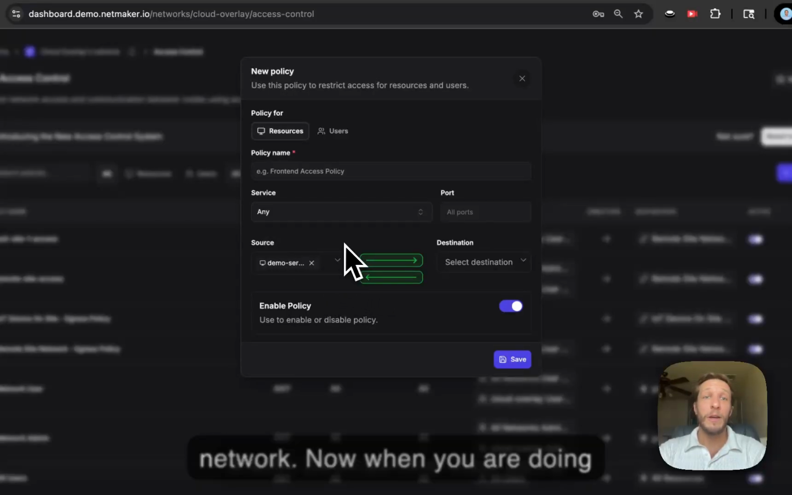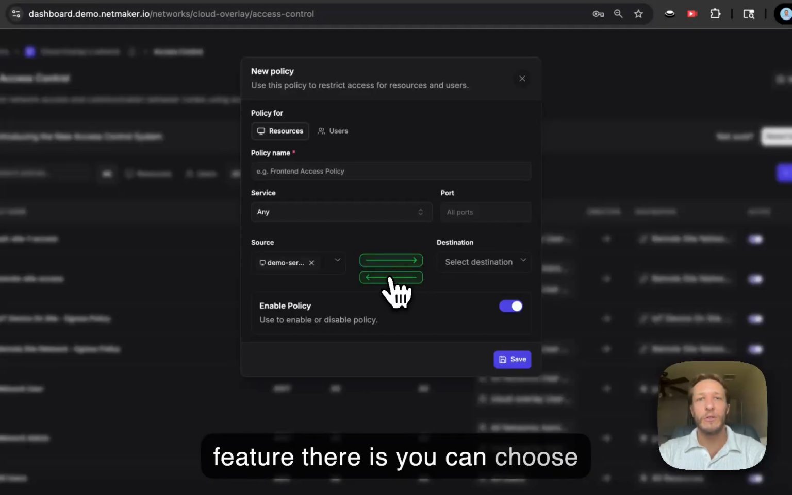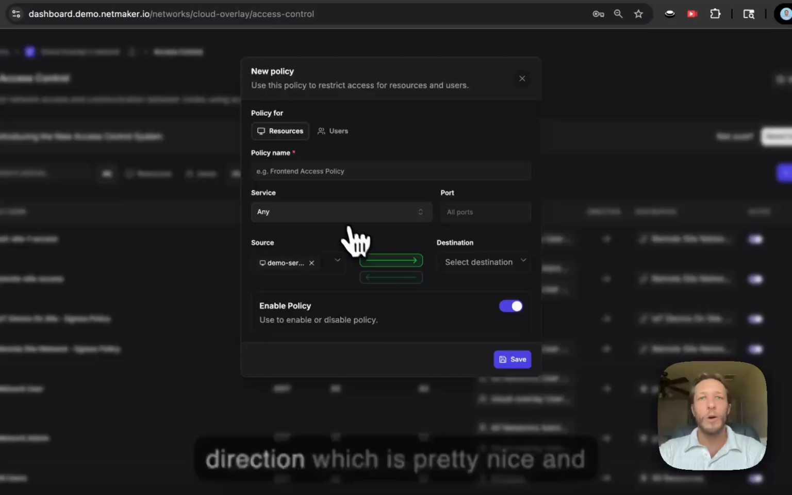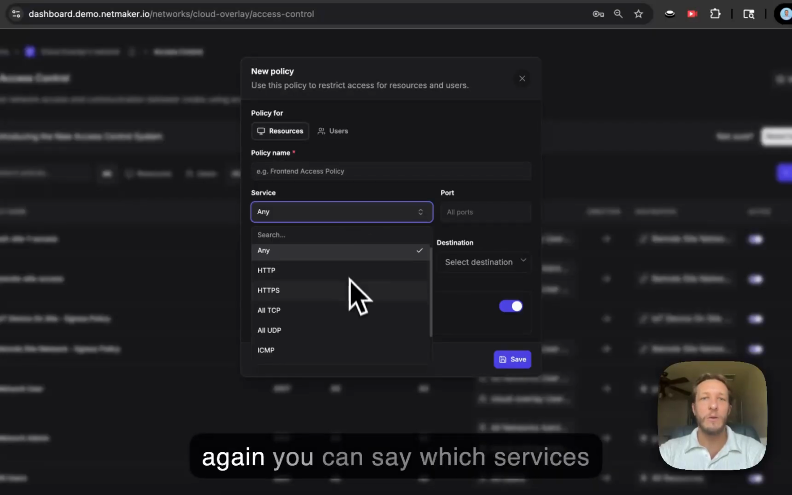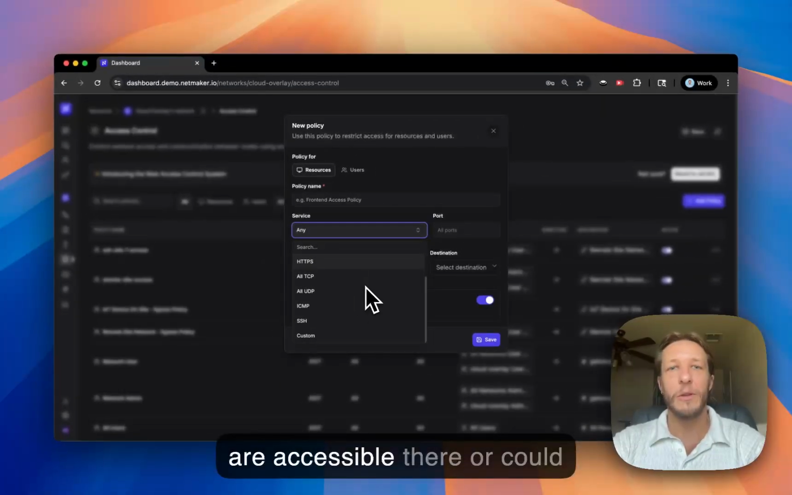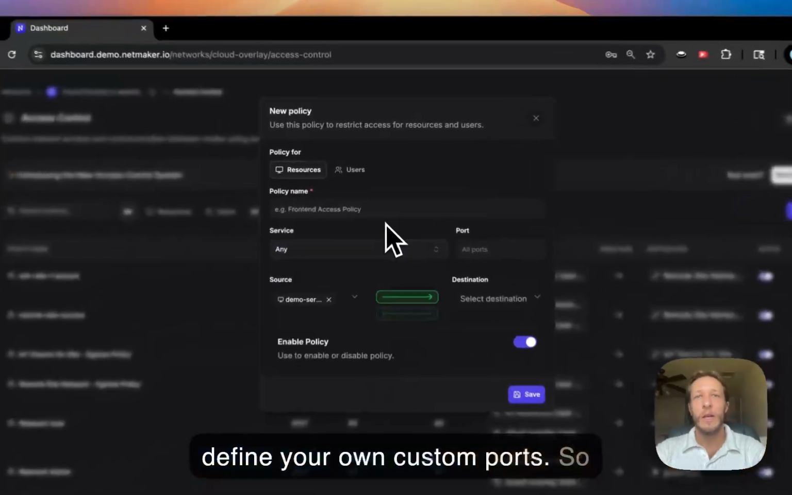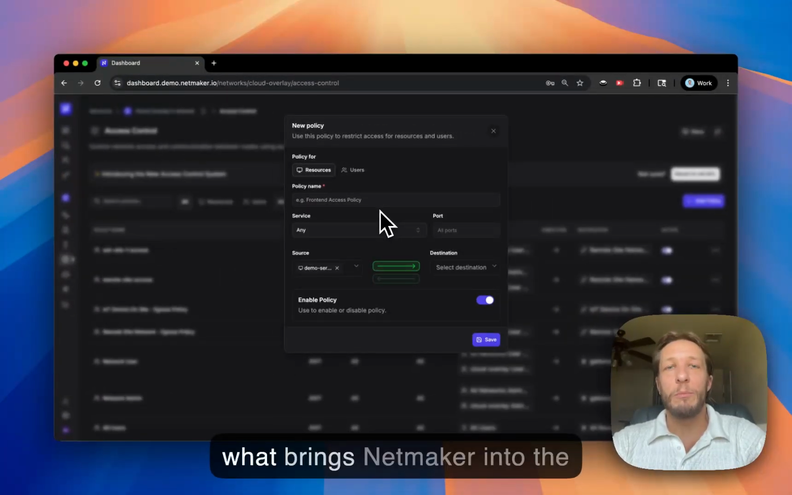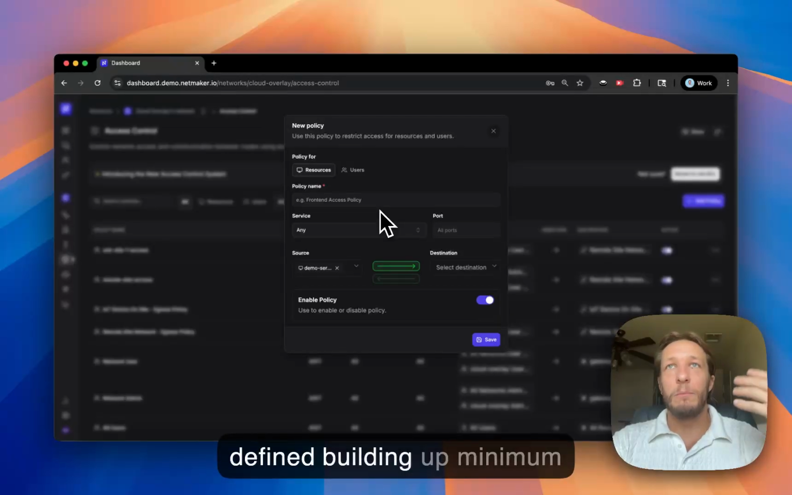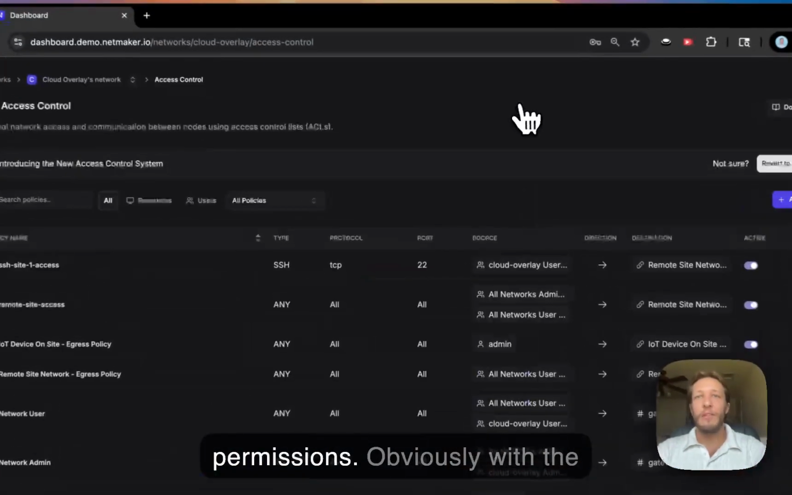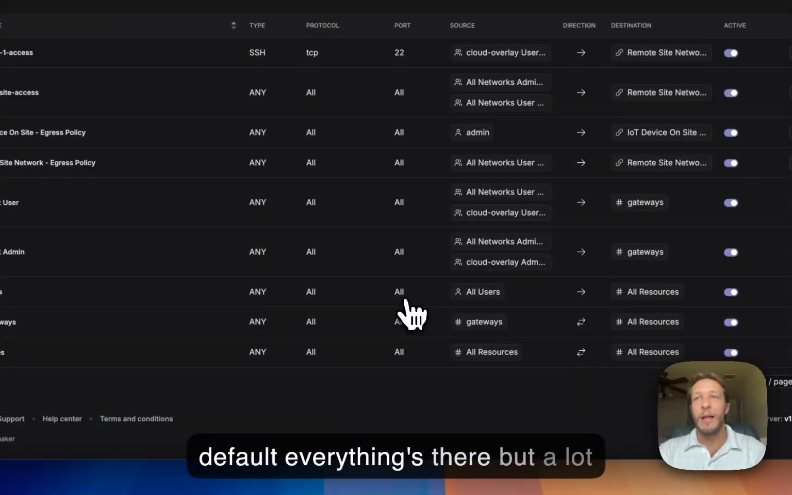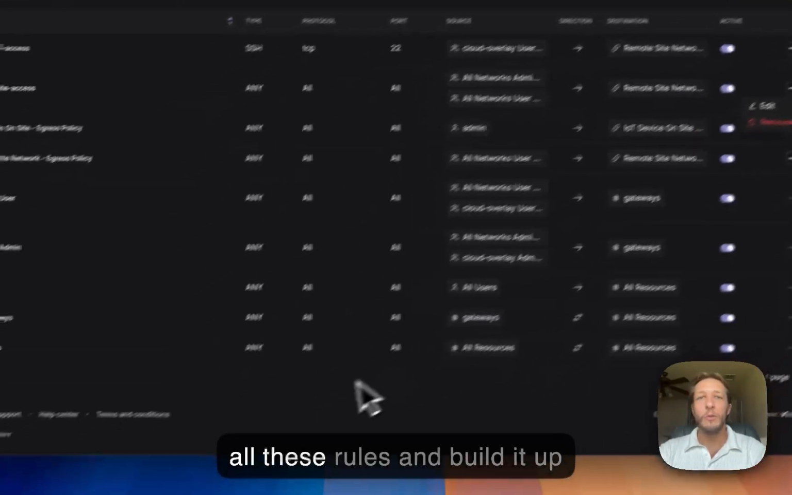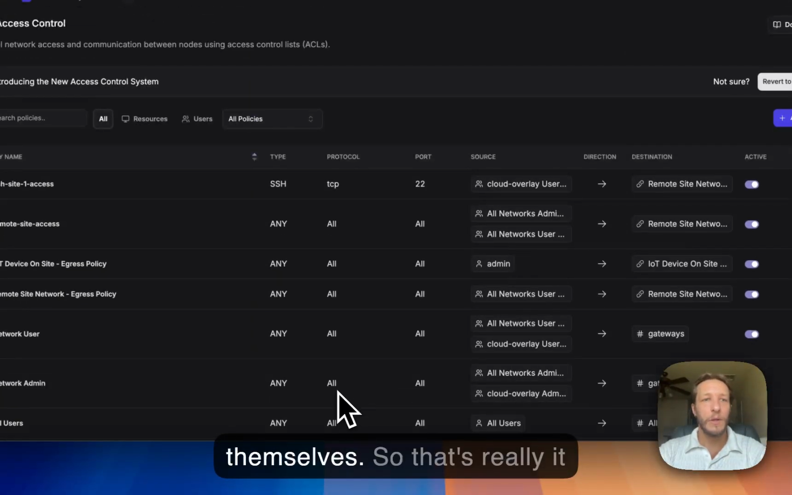When you are doing it with devices, one cool extra feature is you can choose the directionality. You can say either it's bi-directional or one direction, which is pretty nice. And again, you can say which services are accessible there or define your own custom ports. That allows you to really lock down the security and is really what brings Netmaker into the zero trust space, which is well-defined, building up minimum permissions. Obviously, with the default, everything's there, but a lot of times people will just remove all these rules and build it up themselves.